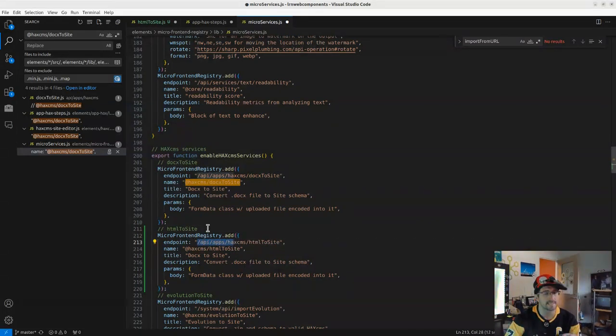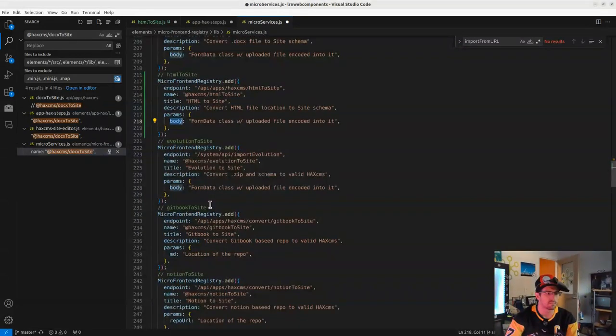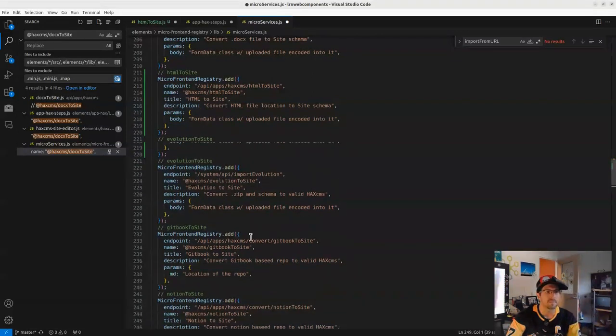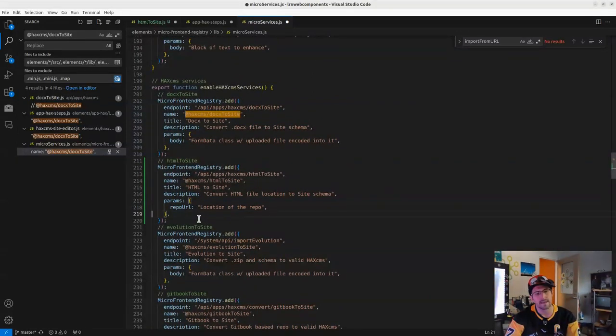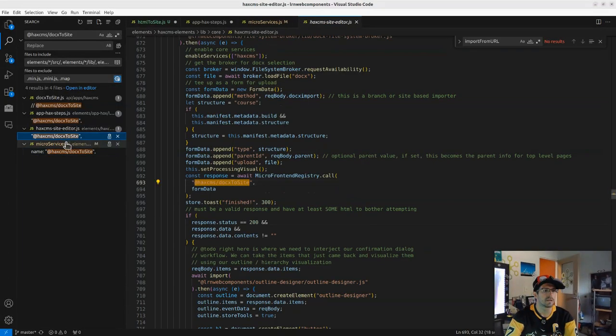So this is the binding between this endpoint. When I reference it as this, I can just say, hey, call that, and it knows where to send the data. And this is going to be turn HTML into a site, convert HTML content file, I guess file location, to site schema. And we're not going to have a body with this one. We are going to have repo URL. If it was a body, that implies that you're going to be able to upload file contents. I could make it so you have an HTML file on your computer and you upload it, and we do it that way. That is an easy enough enhancement.